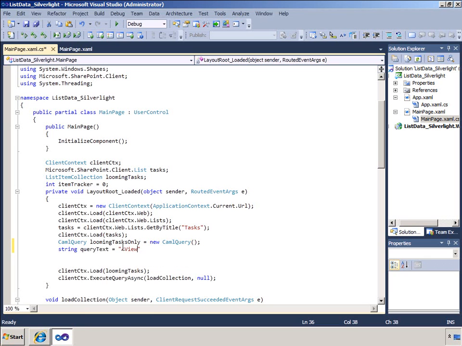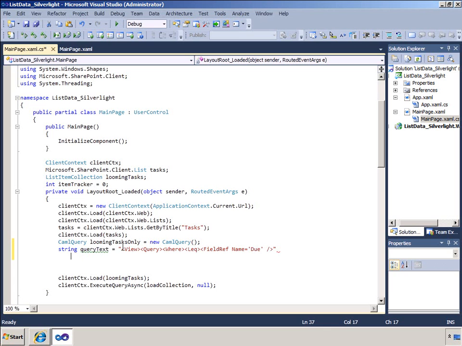What we can then do is build a string variable with the CAML query, the Collaborative Application Markup Language query, for defining our tasks. So we will start off by defining the elements for the view. We'll have a view element and a subquery element. And then we will provide a where filter. And we will use the LEQ, or the less than or equal to operator. And we'll provide a field ref with the name of due. And that's the due date for each task that we're going to retrieve.